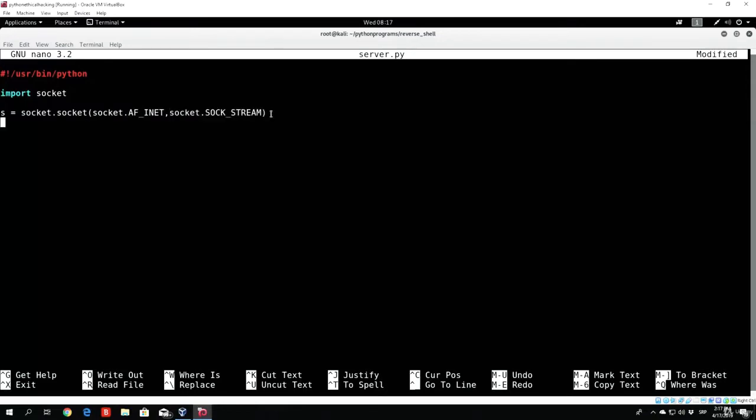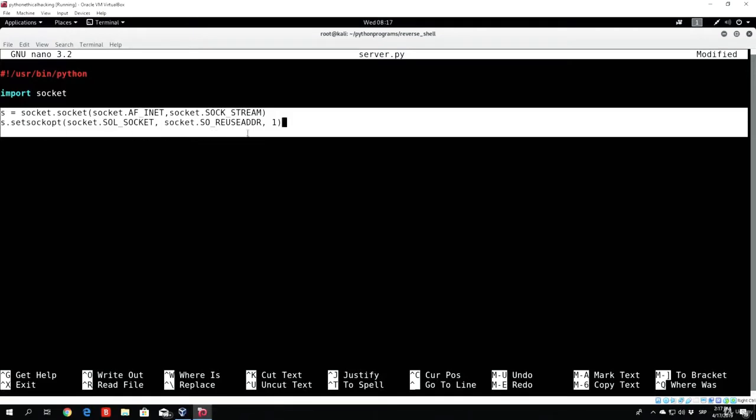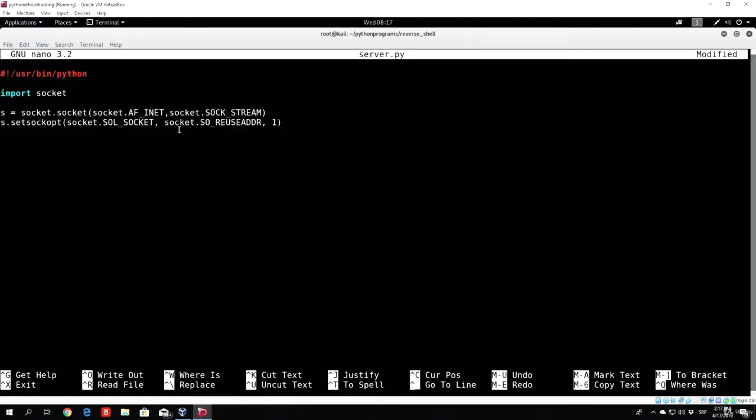In the next line, we will set some of the options for our socket object. In order to do that, we will use a function called setsockopt, and in the brackets just specify socket.SOL_SOCKET, comma, socket.SO_REUSEADDR, comma 1, and that is all we need to do for our socket object in the entire program. We set some of the options, we also created the socket.